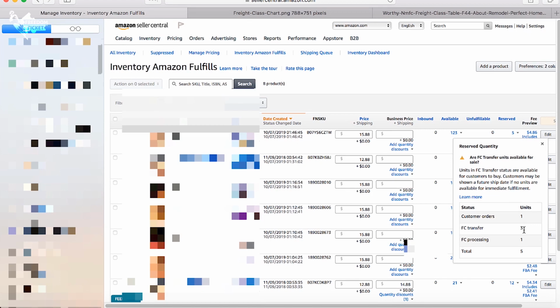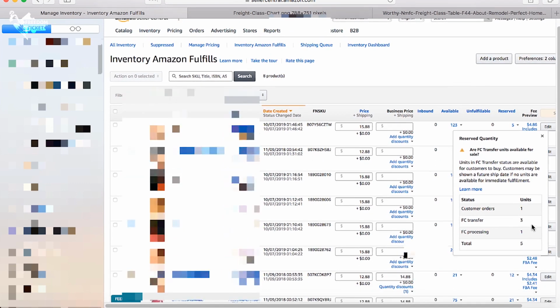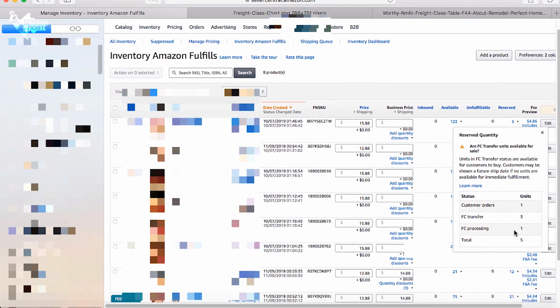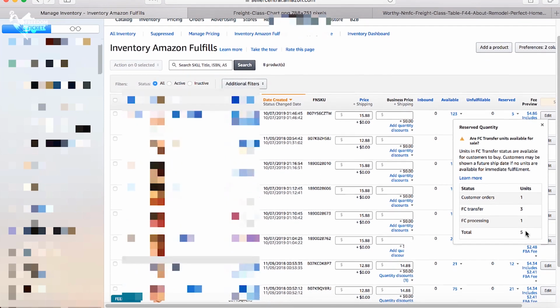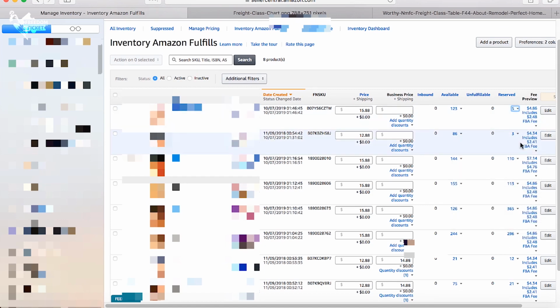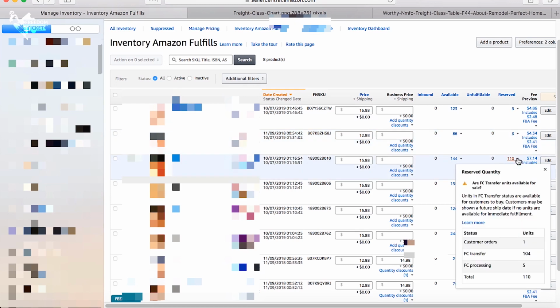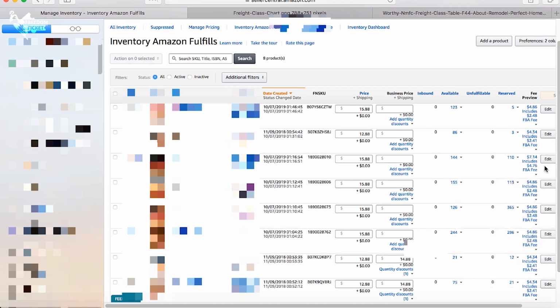Remember I said you might ship them all to Dallas, but Amazon's like, well, we need one over in Houston and we need a couple over in Lubbock or something. FC processing means that it's still checking in, or they're checking something out. They're doing something with it. Maybe they're weighing it, or it's still checking in, or it could have been damaged and someone's got to check it. So that's what that means. So you can come here for an explanation, like this one's got 110, so 104 of them are getting transferred out to other warehouses right now, and 1's waiting to ship for a customer order.